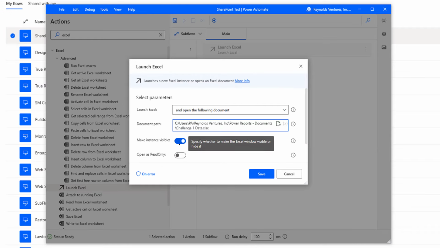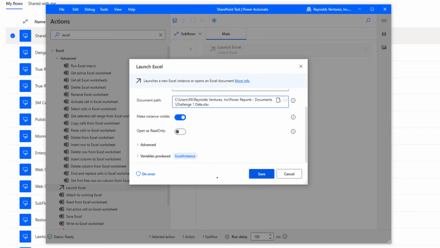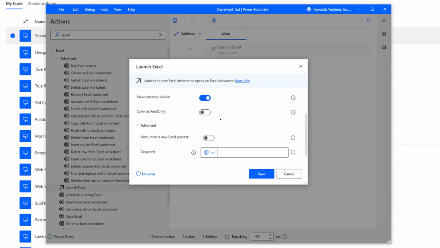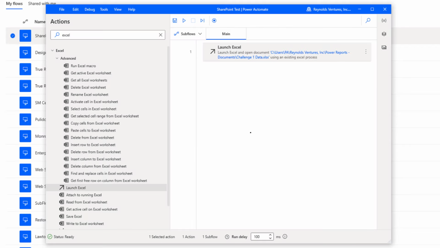make instance visible, that's what we're going to have checked because we don't want it to be read only. And then what we have to do is scroll down this list and click on the Advanced tab. As the Advanced tab opens, if you have SharePoint, you're going to have to enter the password to your SharePoint folder so that the file will open. So give me just a second and I will enter that password here. And hit save. Okay, so now we have our first instance.